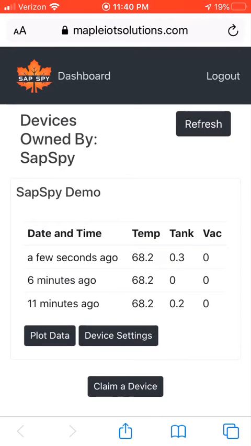If the device is powered, it'll take these readings every 5 minutes. If the device is not powered, it'll still take these readings every 5 minutes, but then report that information to the cloud and to this web app every 20 minutes. So from here, you'll see the temperature in degrees Fahrenheit, the tank level in percent full, along with the vacuum in 0 to 29 inches.